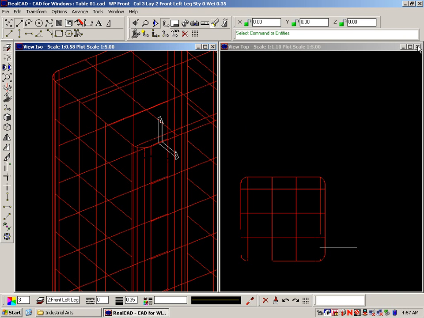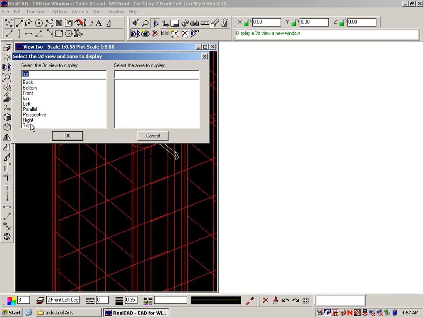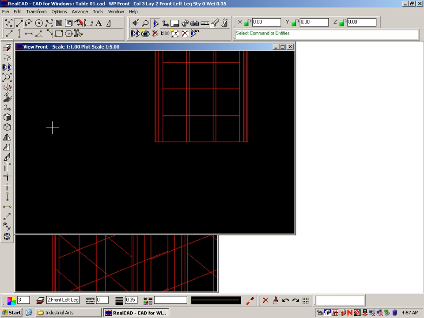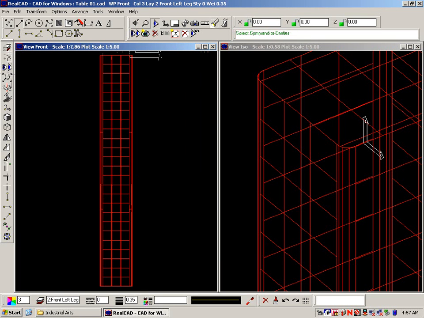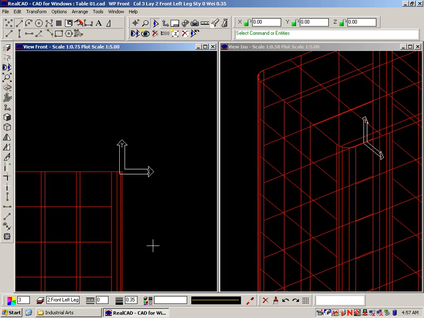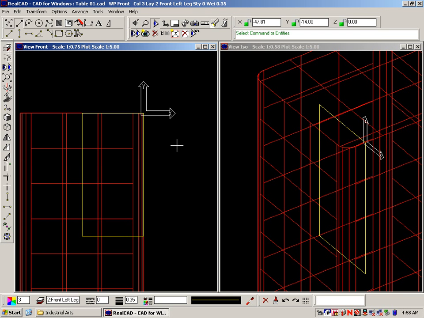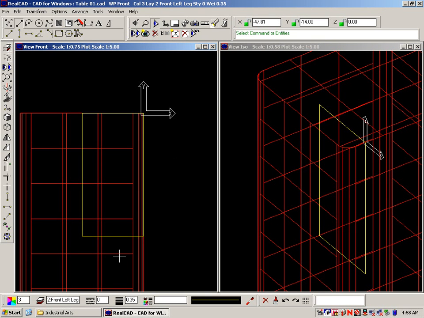Now to do this drawing, because I'm now working in the front work plane, it makes more sense for me to erase the top work plane and bring up a front work plane. Control W to tile those. Zoom. I'll just drag this down and zoom in, because this is the area where I want to work. So I've got my initial rectangle in for the haunch, mortise and tenon.